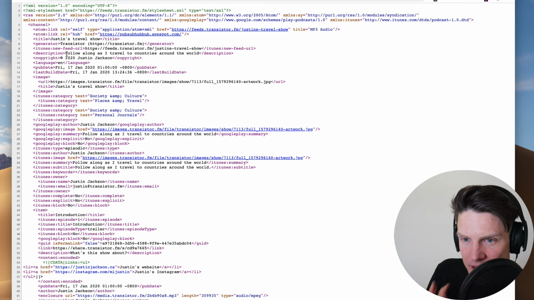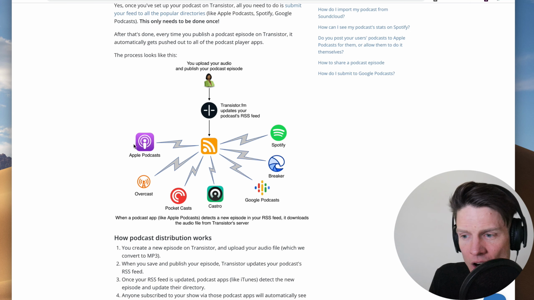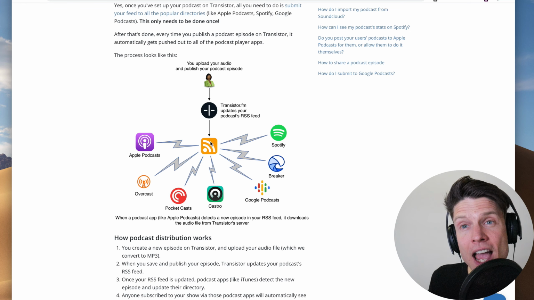A good way to visualize this is that you upload your audio to a service like Transistor. We then update your RSS feed with that new episode, and all of the services like Apple Podcasts, etc., are always kind of refreshing your feed to see if there's new episodes. And when they detect that there's a new episode, they'll update their app and update all of the listeners around the world who have subscribed to your show on their app.